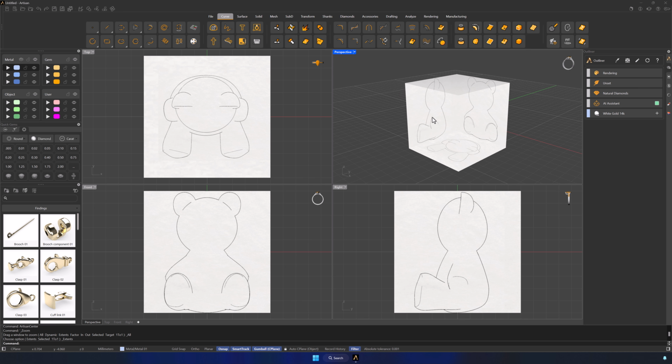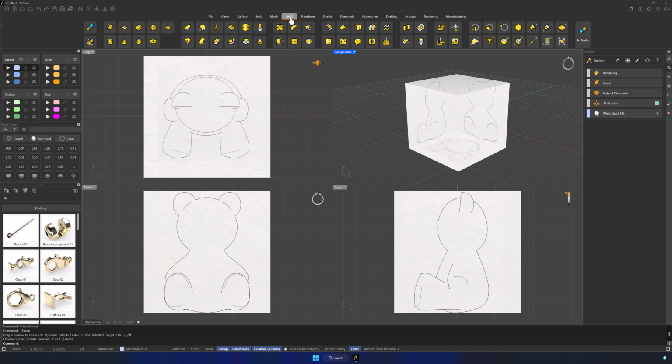Go to the Sub D tab. Use the Sphere command and activate Grid Snap to align the center. Create a sphere from the front view to begin the bear's head. Once the center point is selected, deactivate Grid Snap. Press Shift and click to the right to create the sphere.